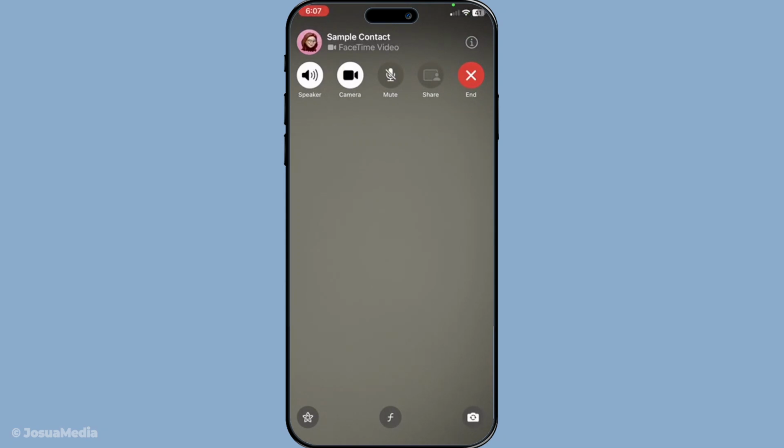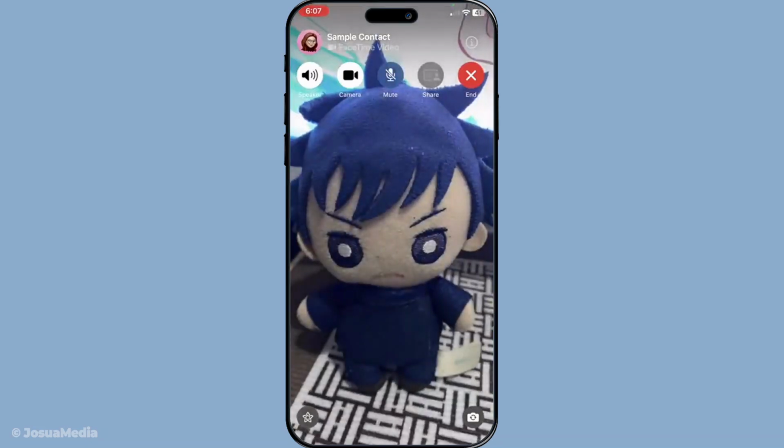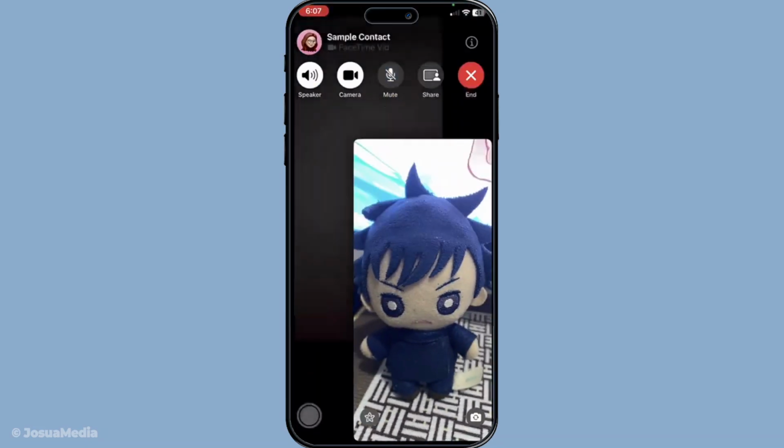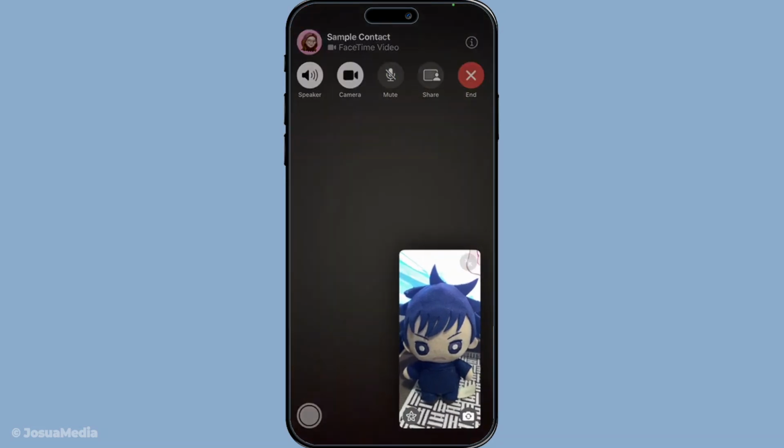Once you're on the call, you'll want to use two fingers. Yes, just two. Place them gently on the screen of your device. This is the starting point for adjusting your view to get more detail or focus on something specific.